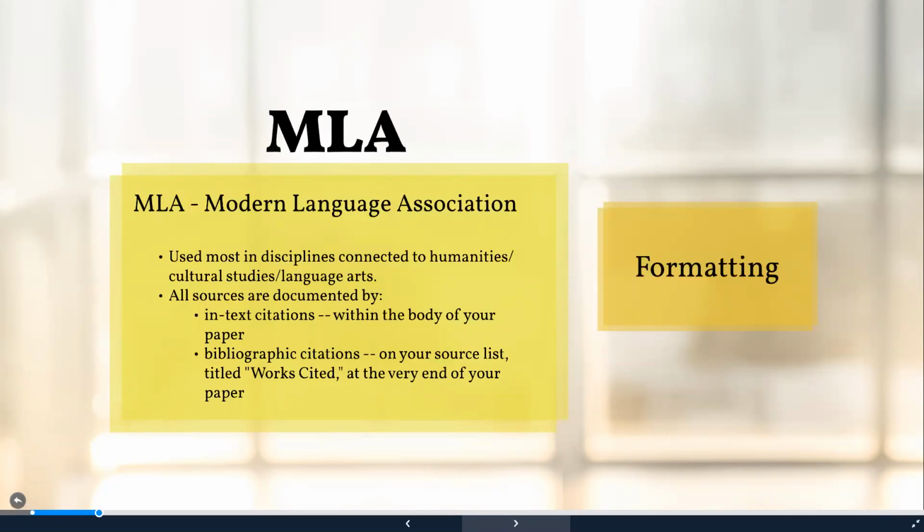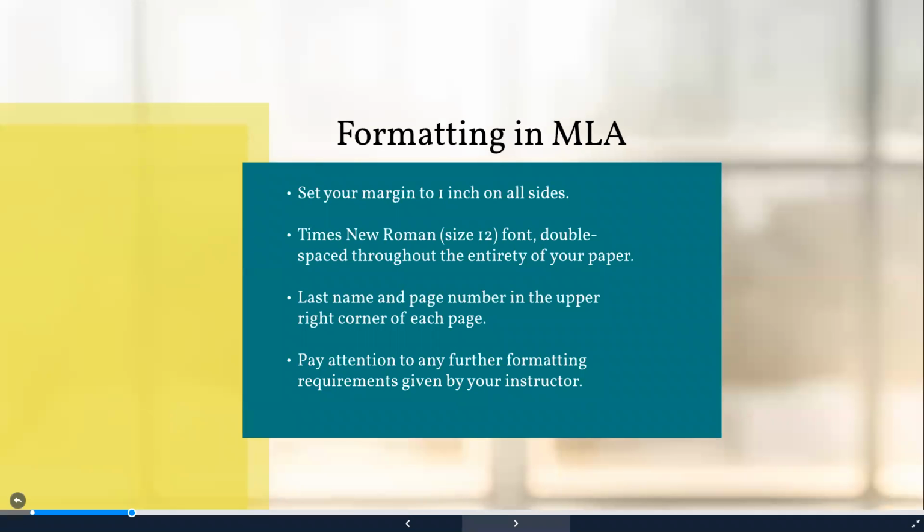Since we've covered that bit of background information, let's move forward to a bit about formatting. Just a few items to take note of here. Set your margin to 1 inch on all sides as you're developing your paper. You're going to type your paper in Times New Roman, size 12 font, and double space throughout the entirety of your paper. Your last name and page number will appear in the upper right-hand corner of each page. And please pay attention to any further formatting requirements given to you by your instructor so that you may do your due diligence and complete your assignment to the best of your ability.